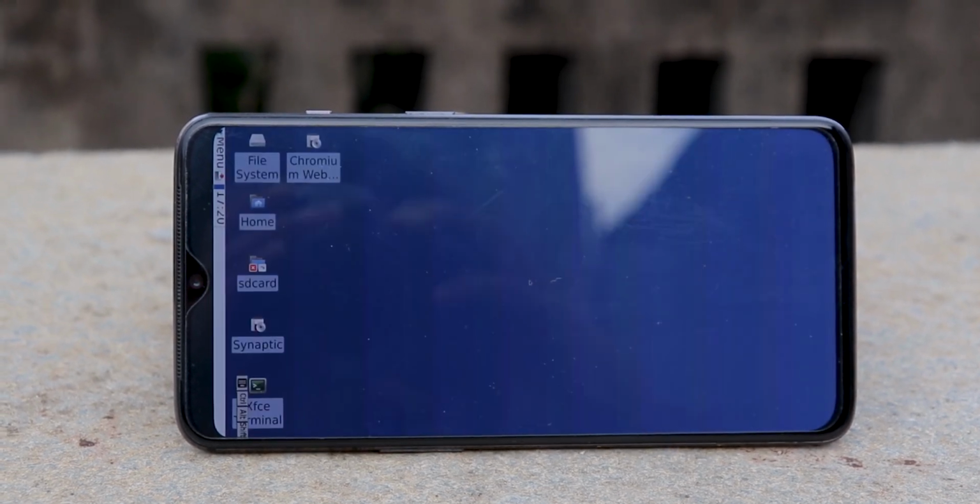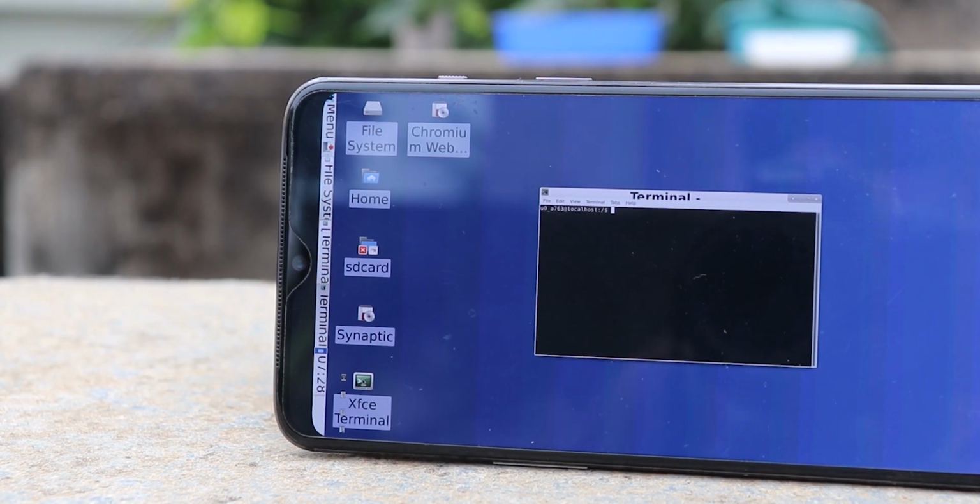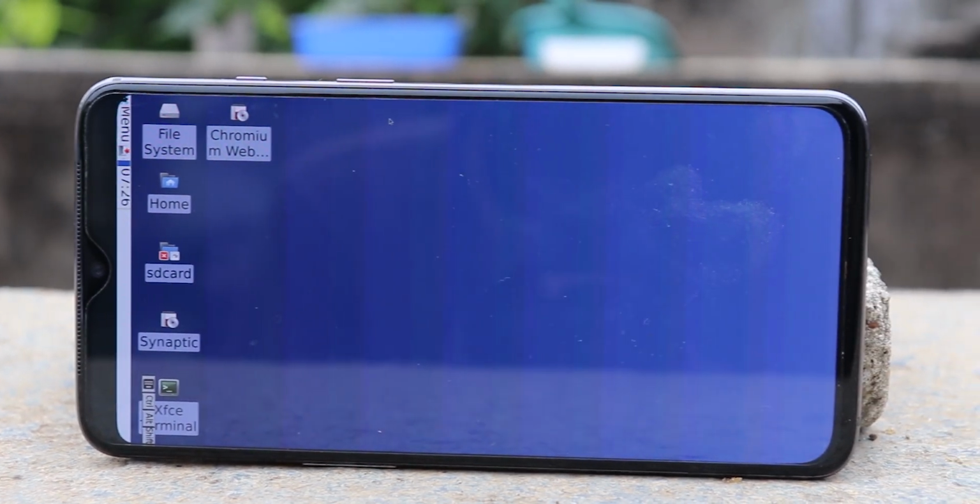Debian No Root. It's an Android application using which you can install an entire fully functional Linux machine on your smartphone. This does not require root and works seamlessly.